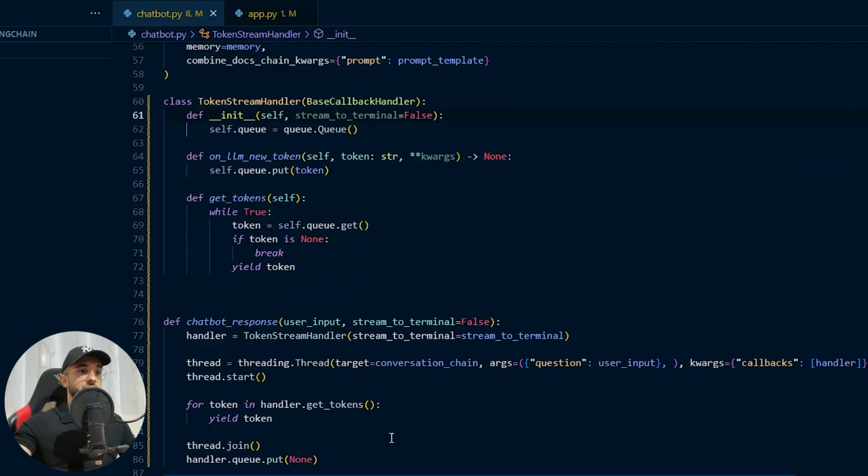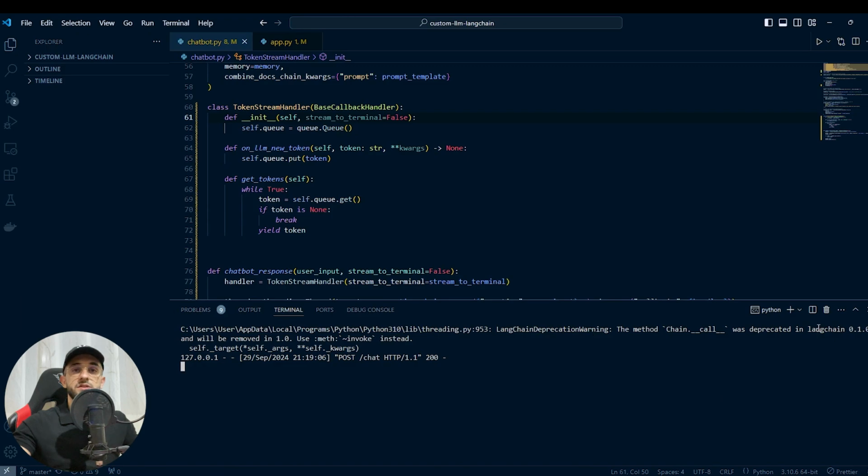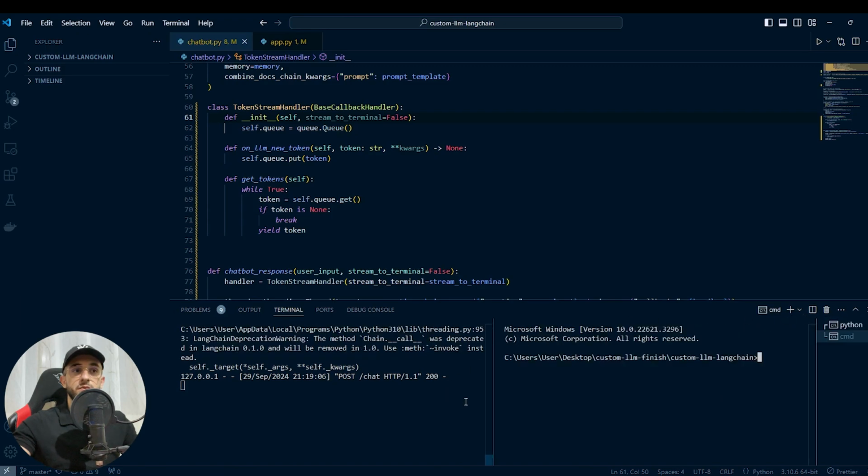Okay, so now to build a front end, we are going to create a new terminal. I'm going to leave the server running. So we can just click here on the split terminal. This will create two terminals, and this is split. And here on the terminal, you have to go back one directory. So change directory .. and we'll go back here to our folder, Custom LLM Finish. And here we are going to create the folder for the front end.